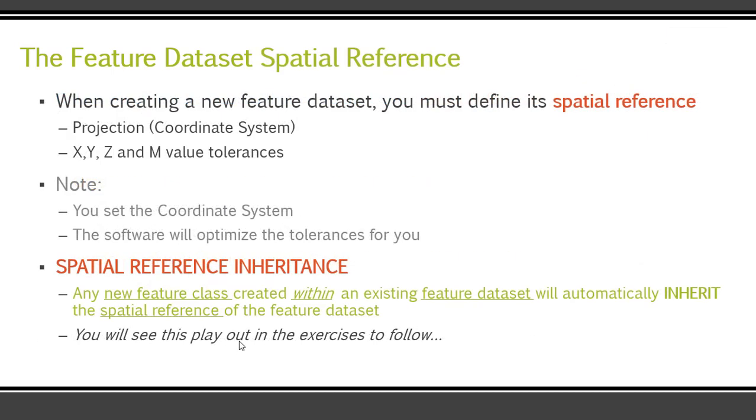All right, so that spatial reference, how is that defined and how is that enforced within the data model? It's defined by the person who creates the feature data set. In that creation process, you choose the projection and all of the X, Y, Z, and M tolerances. We'll talk about those in the exercise. However, for any feature classes that either get created within that feature data set or get moved to that feature data set, the spatial reference is enforced through spatial reference inheritance. So any feature class created within an existing feature data set will automatically inherit the spatial reference from that feature data set. And we'll go through an exercise that makes that very clear.